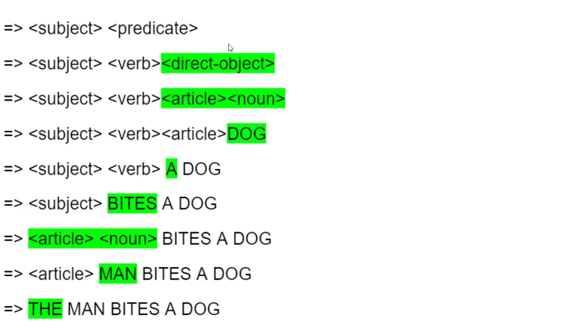I'm going to direct object. From direct object, I'm going to article and noun, and then noun, because that's the rightmost one, I get to put that to dog, which is the part of the sentence that I want in my target sentence. And then article, I start looking at article, match up with A. So you'll literally watch it formulate from right to left in a right to left derivation.